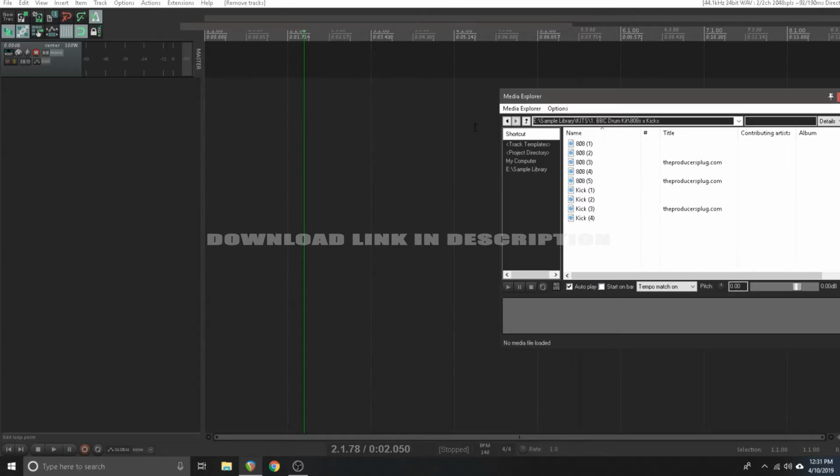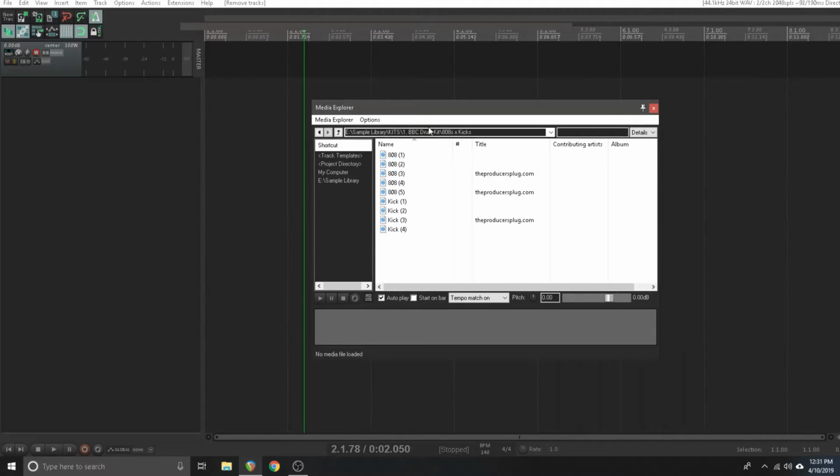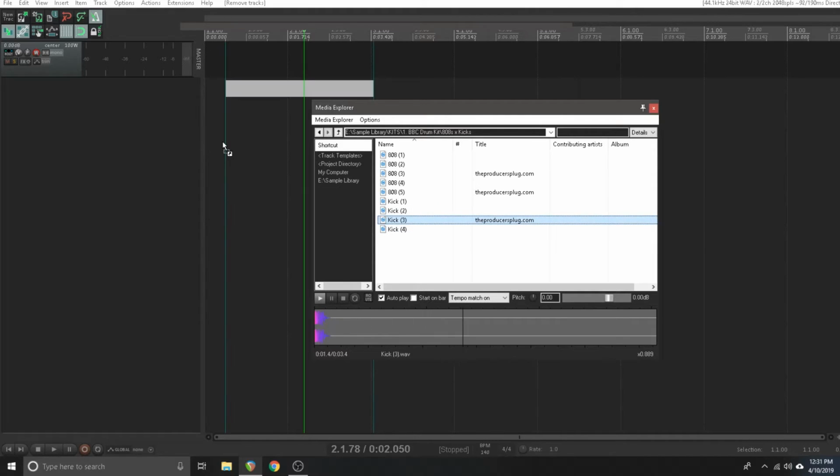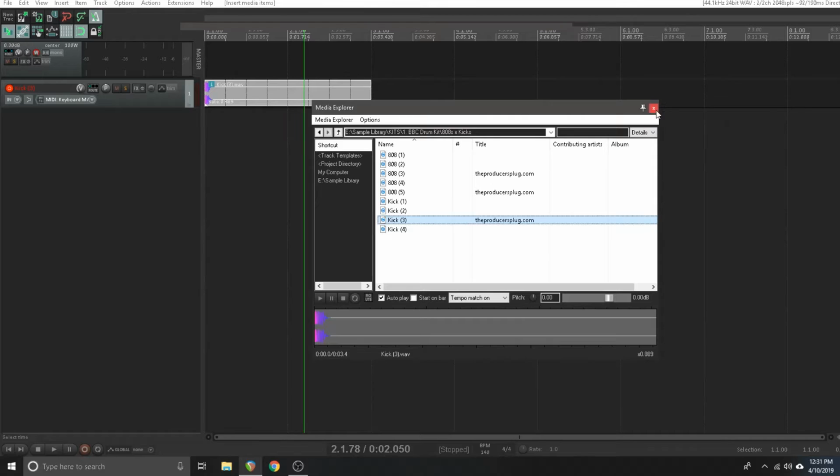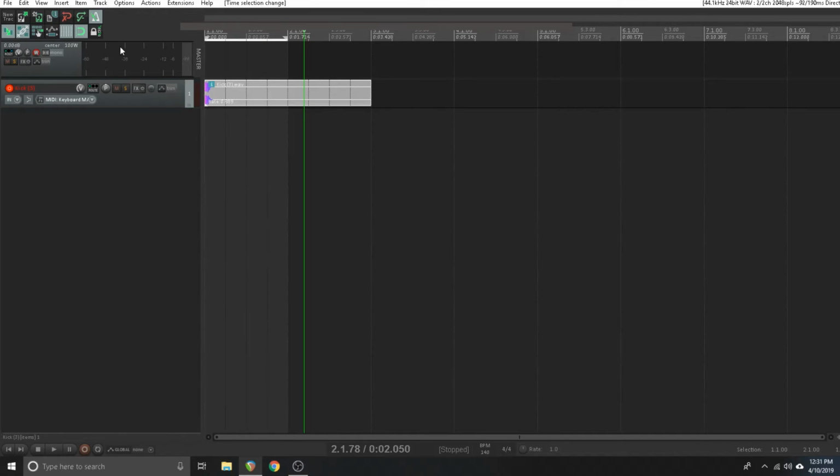So Control-Alt-X, pop up your Media Explorer, find a nice short kick. There you go, there's our kick, right? It's going to get repetitive, bear with me. Okay, kick drum.